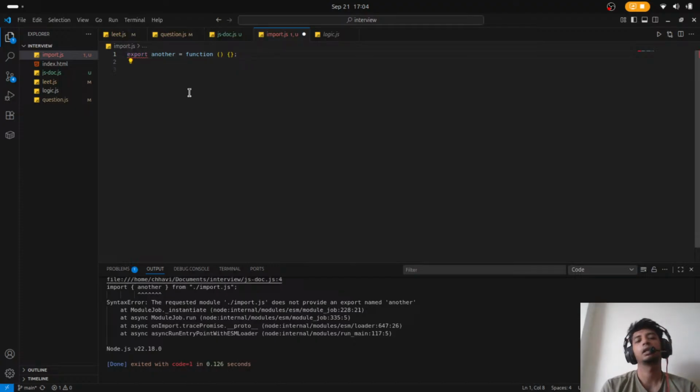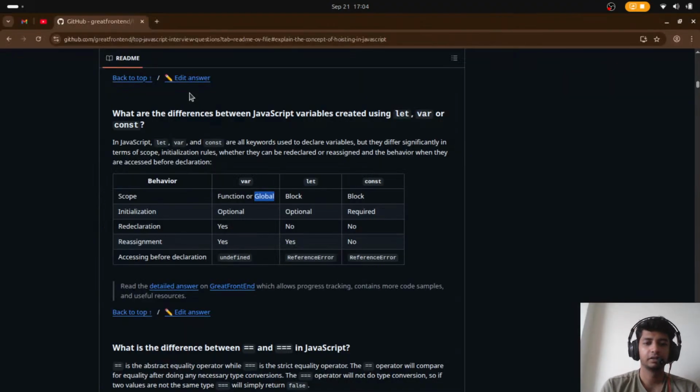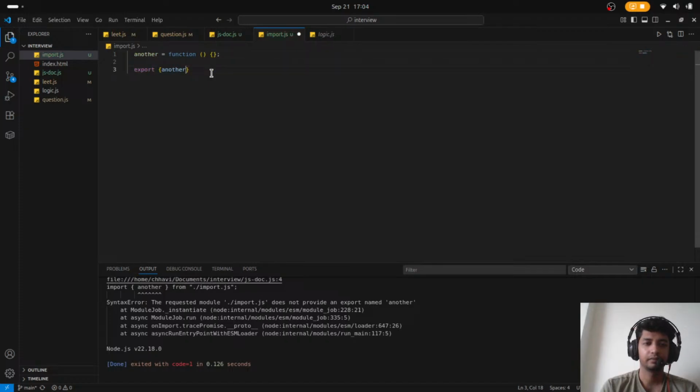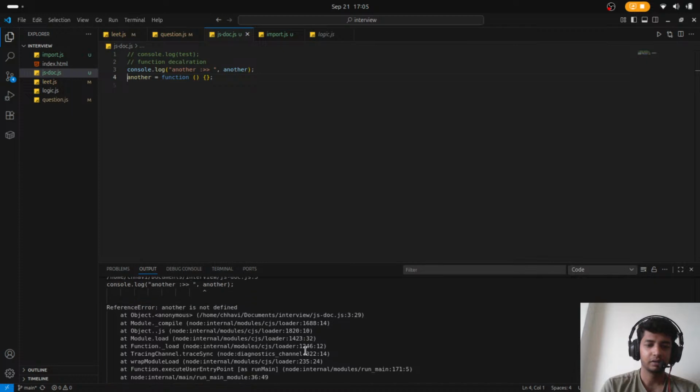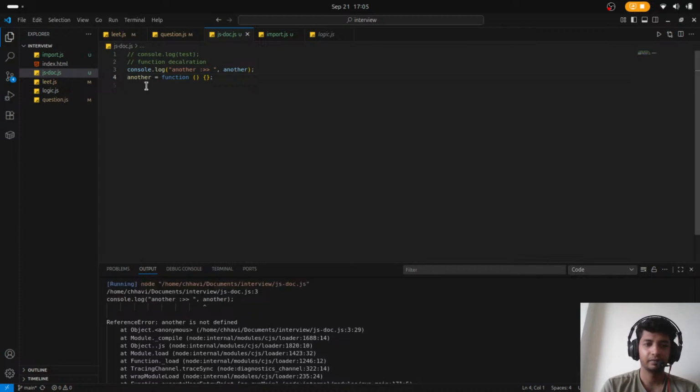So how am I going to test my logic? Let's take this function right here and do it like this, but this time we are not going to call anything, so it's a global variable. Another is not defined, so let's create a global variable which is another, and its value would be test.